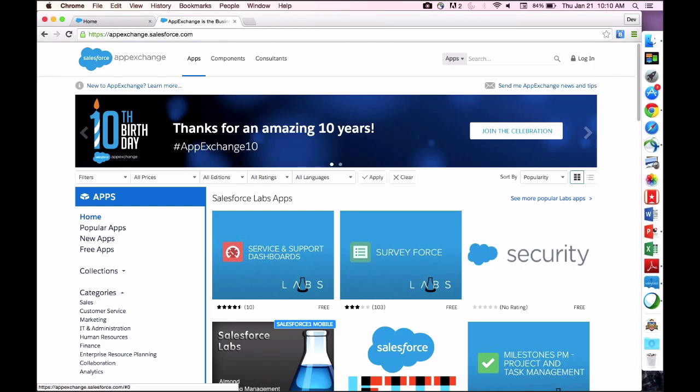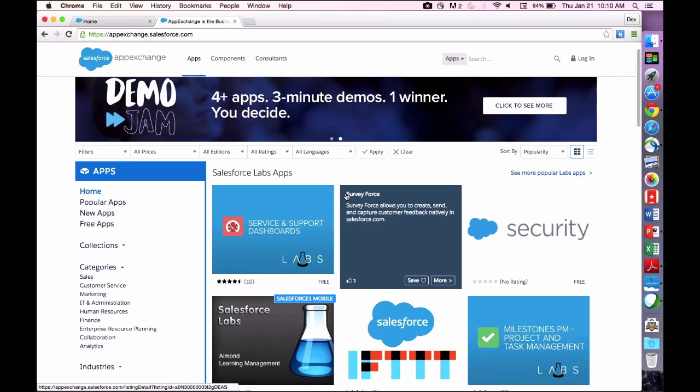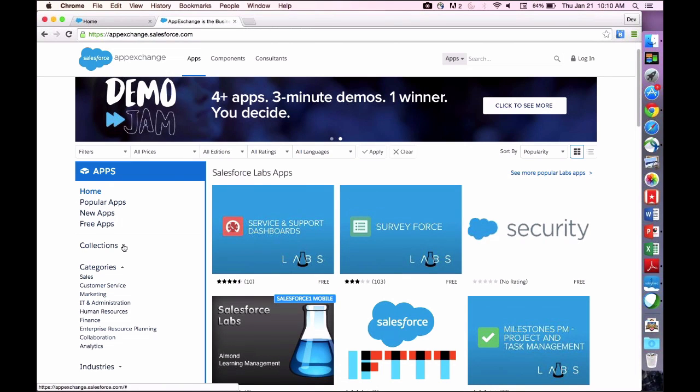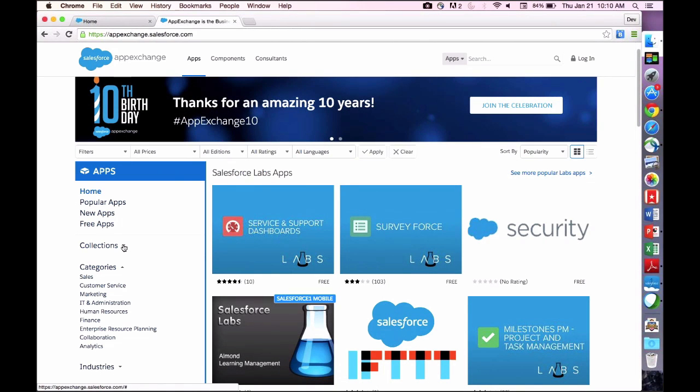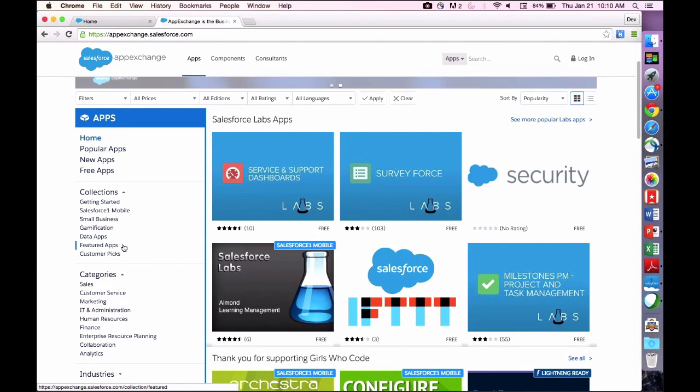In the center panel here, you'll see some featured apps, the most popular apps that a lot of our customers and developers are installing. On the left-hand pane, you'll see apps that are categorized by theme, by department and industries.